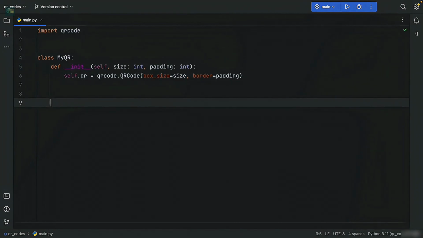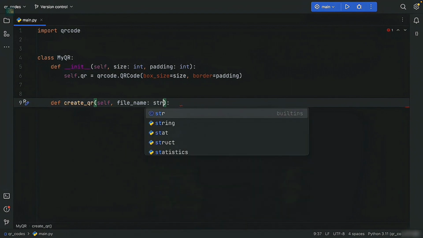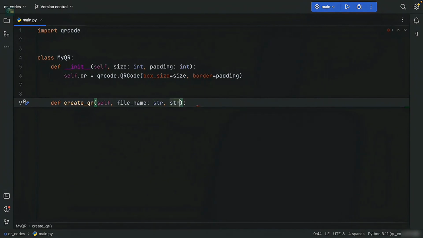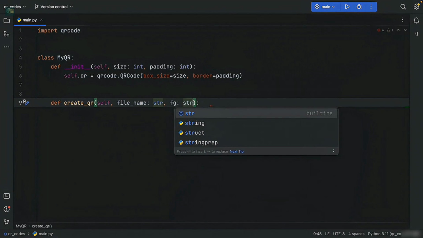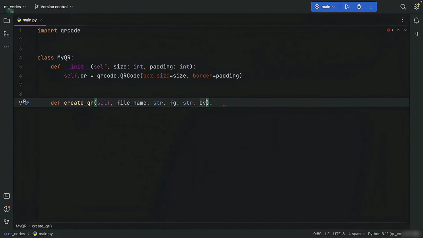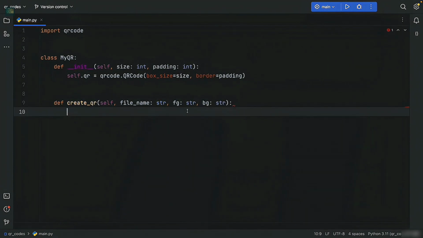Then we can create our first method. So here we'll type in def create_qr, and it's going to take a file name of type string, what you want the image to be called, and of course you can insert a path there if you want to insert it in a folder. And we also want to get the foreground color that you want to use and the background color that you want to use. And to get some text, we're going to type in user_input of type string, and that's going to equal input, and we're just going to ask the user to enter some text.